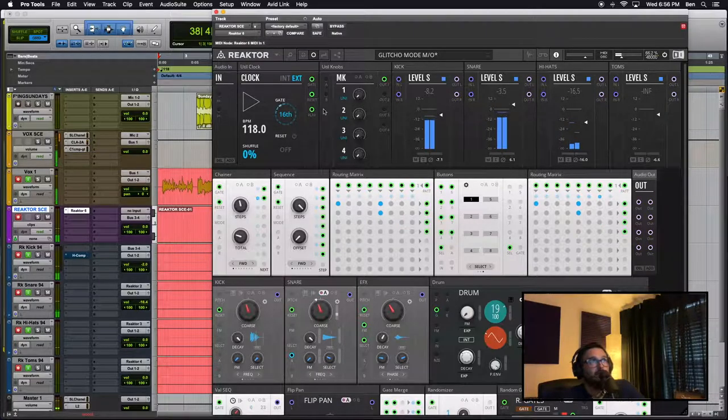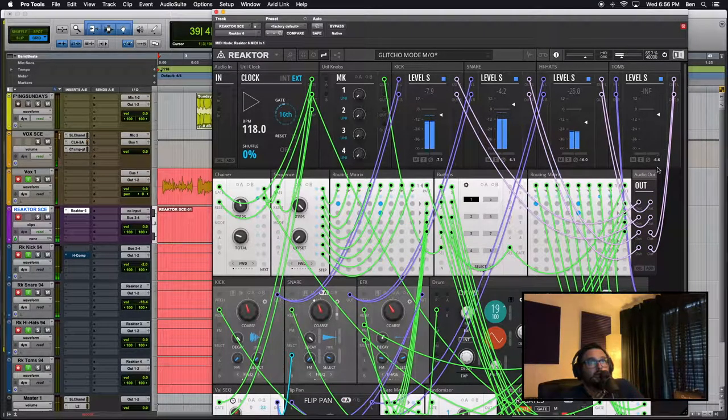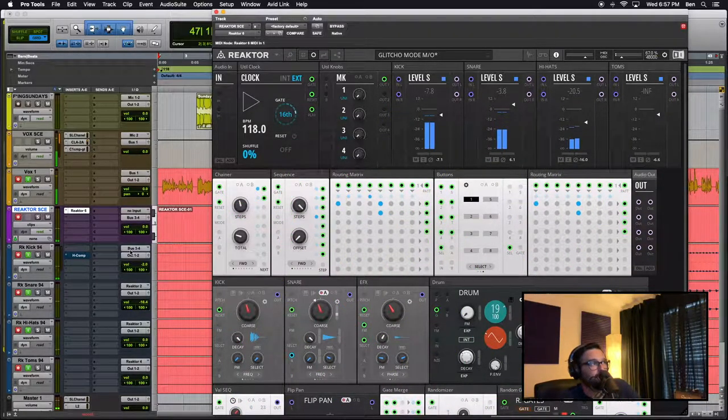What we have is all of the outputs routed to this multi-out, which you can just basically add or delete outputs from. So that's how you can go ahead and record multiple outputs in Pro Tools.